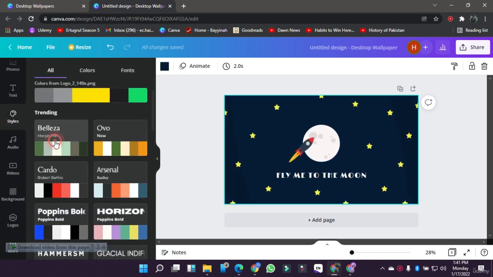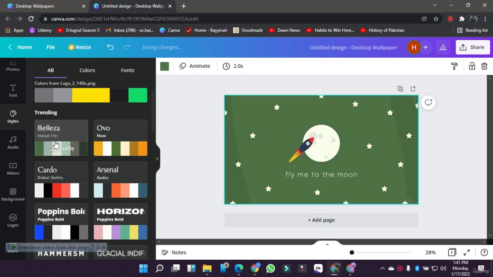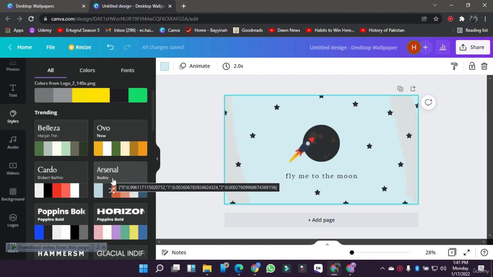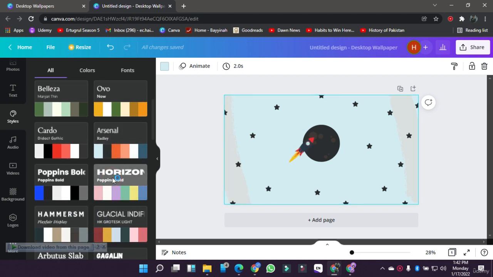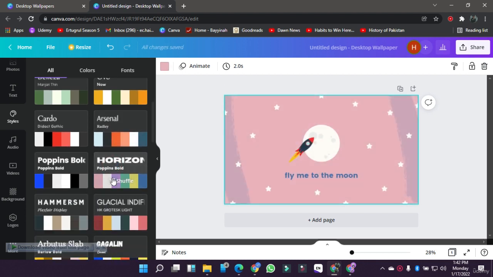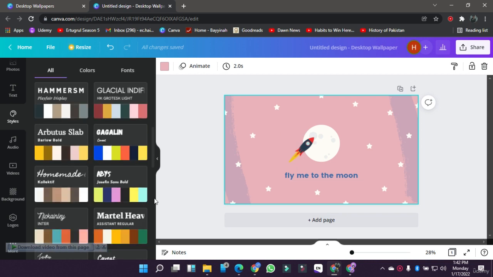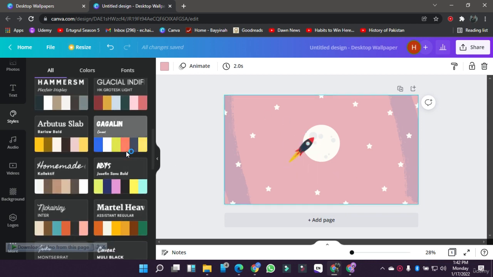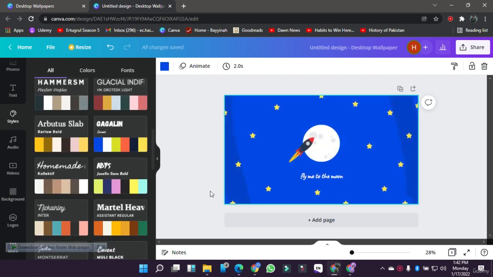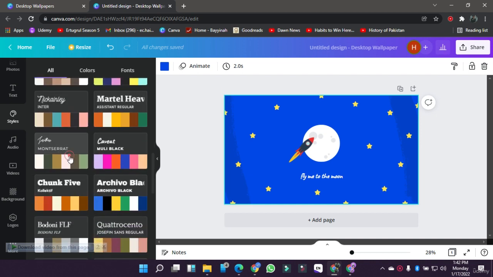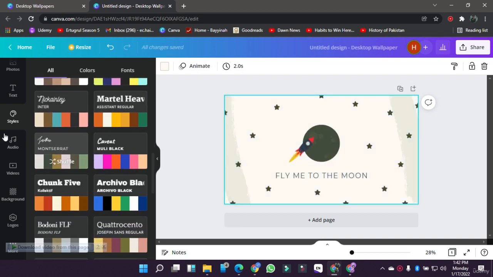I can select a style. If I click on this, the style will change. Okay, Arsenal style, so the style will change again. Okay, horizontal style will change again. After making a full design, you can click on these and just change the style of the design. So this also is a good option to have inside Canva.